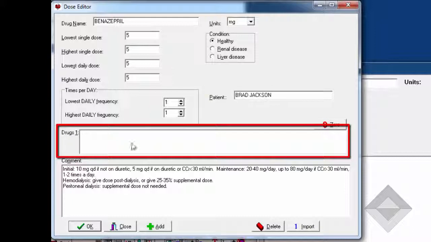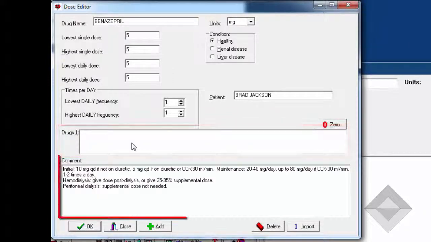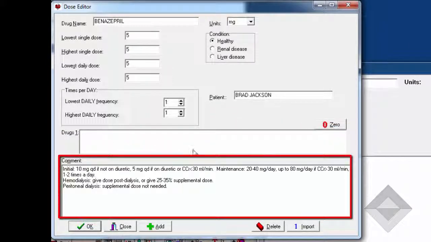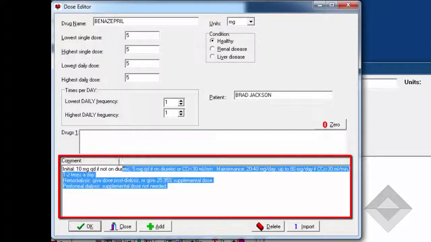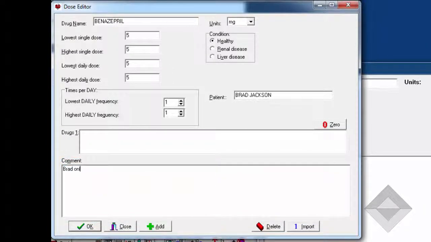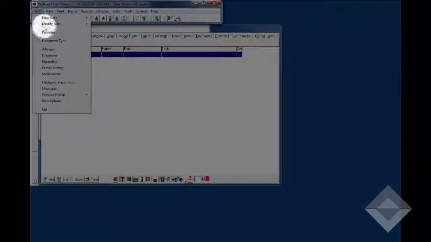If the instructions only pertain to a particular brand name or formulation of this drug, you can enter those names in the Drugs box. Enter a comment explaining the recommended dosing for this particular patient or situation. In this example, we record the fact that Brad can only tolerate a maximum dose of 5 milligrams of benazepril a day because otherwise he gets hypotensive. By recording this in the dose editor, we can prevent ourselves from ordering a higher dose at some later time for this patient. Let's see this in action.